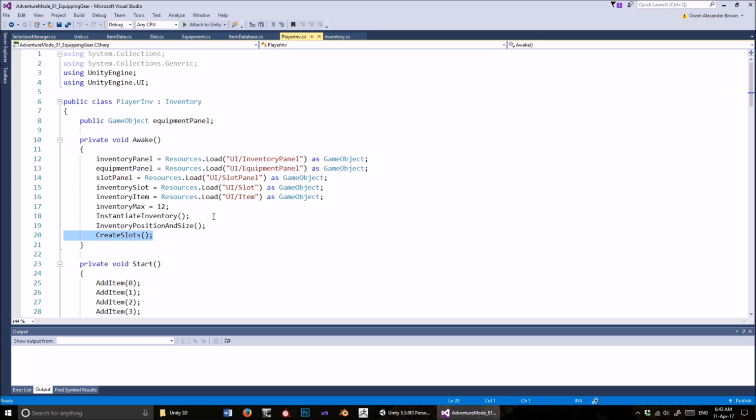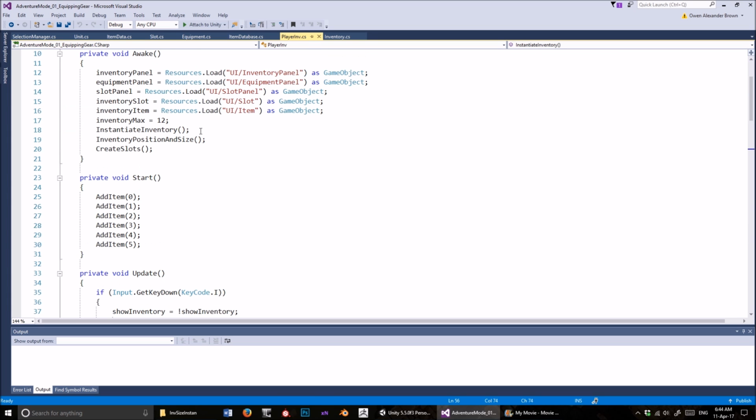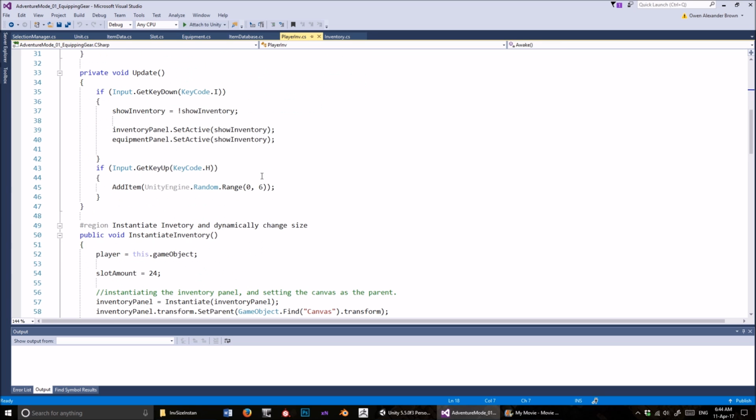So let's talk, the purpose of this tutorial is to explain these 3 methods and how they work. So let's start with the instantiating the inventory. So let's go through them step by step. We'll start with the instantiate inventory method.